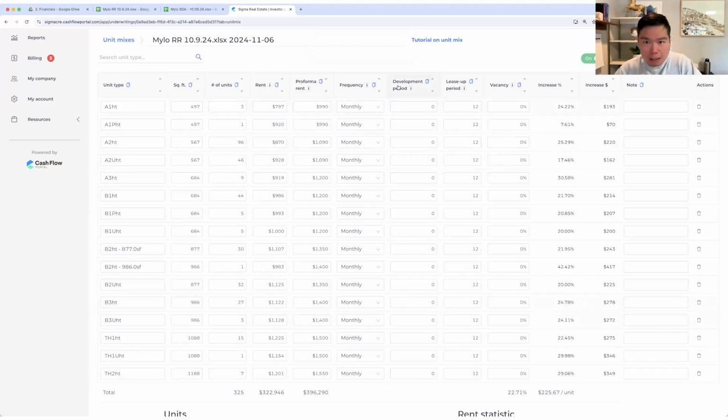We have this thing called the development period, the lease-up period, and then the vacancy, and we also have the notes section. And then there's the frequency. Right now the frequency refers to how often the rent is paid, and these are multifamily, so they are monthly rents. If this is retail or industrial, it could be a yearly rent. If this were an Airbnb, they have daily rates.